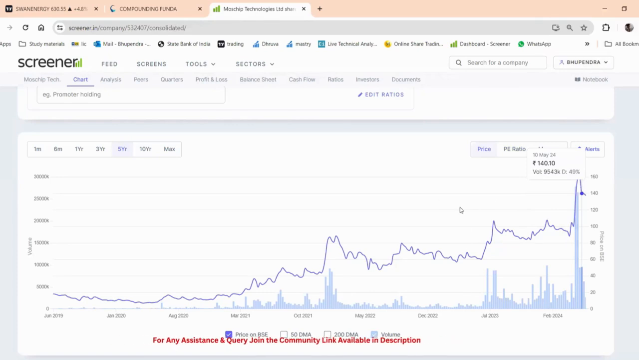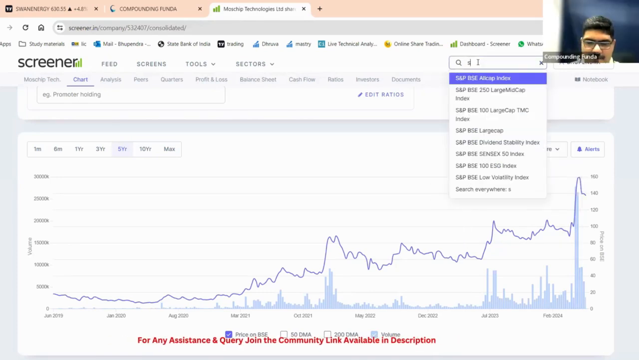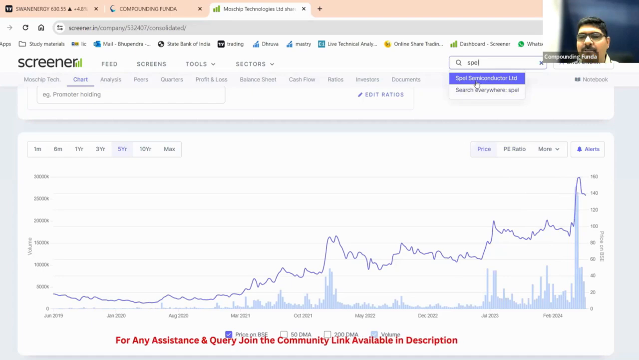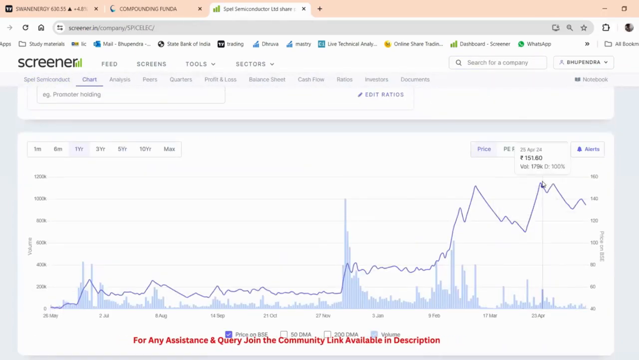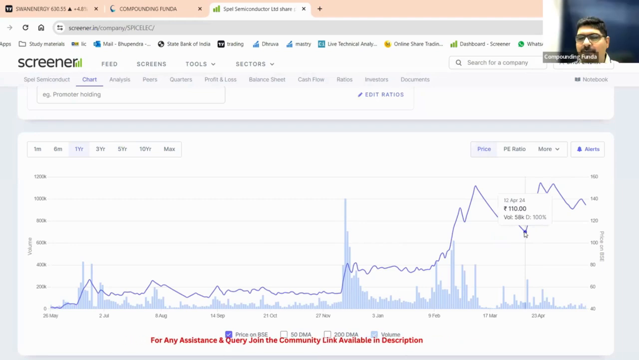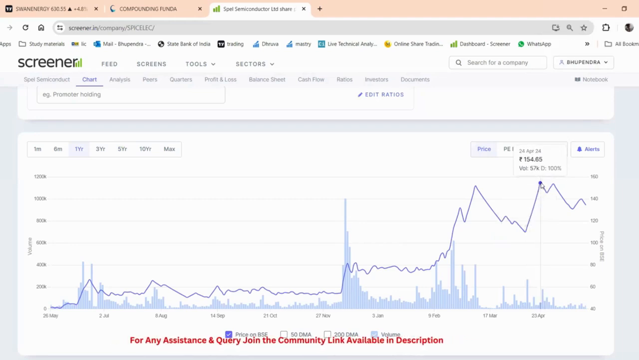This is one. Then SPEL, I think, yes, Spell Semiconductor. Same story, April month. See, in April it started rising from Feb itself, from 102 to 154. And sir, see the volume, where there is drying up without volume.